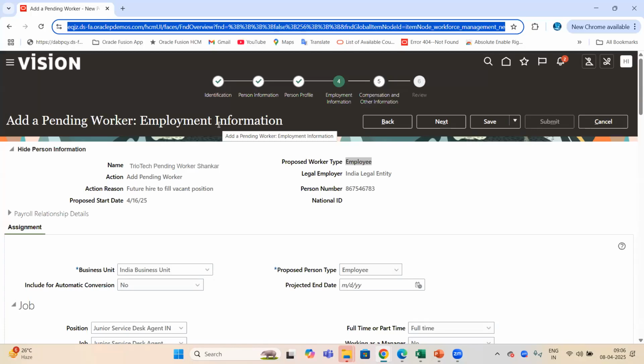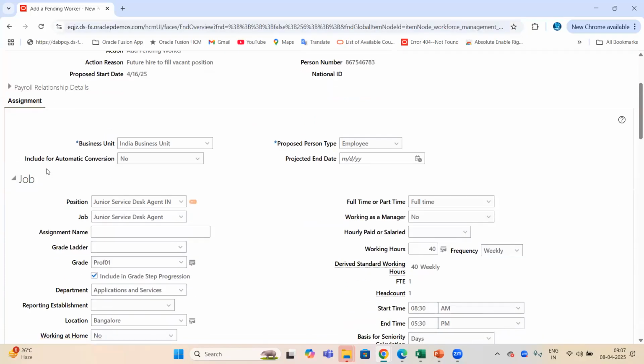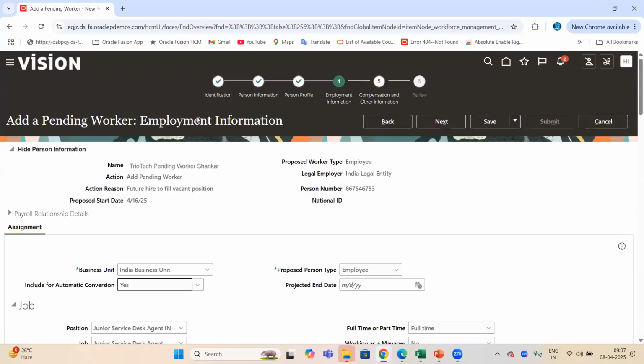But while you are hiring the pending worker, at the assignment level, include for automatic conversion. If you don't keep yes, when you run that process in the system, this person will not convert on 16th April. HR should manually convert.